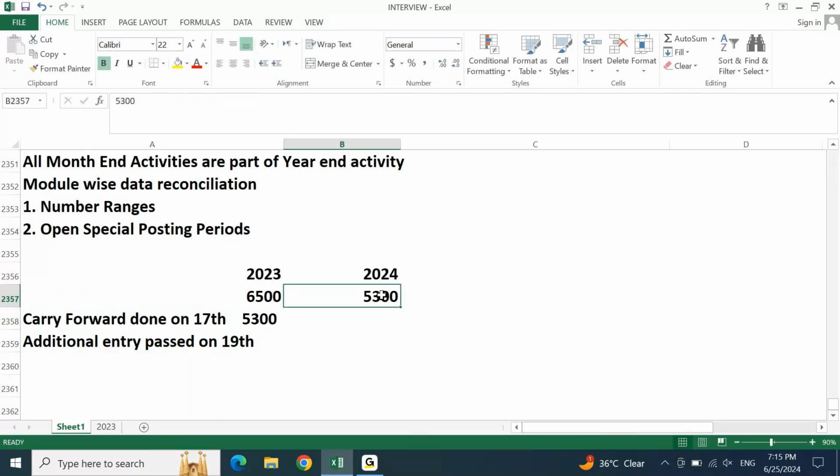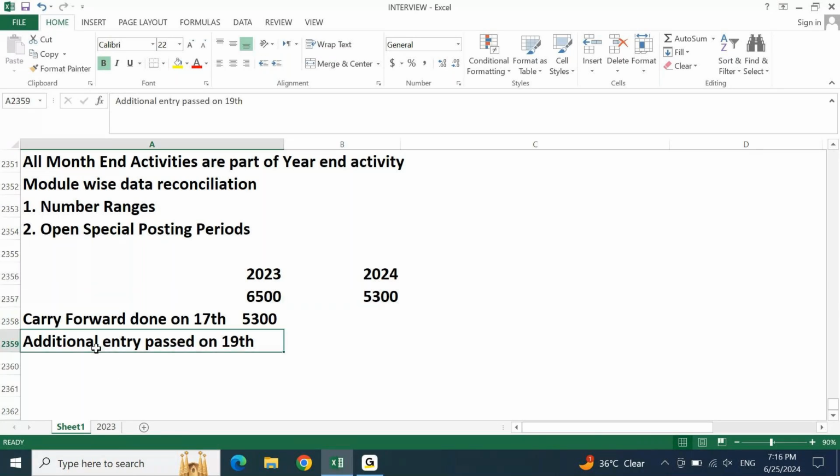Now after performing the balance carry forward, some user recorded another entry in 2023 for the differential amount. What is the differential amount? 1,200. There is a 1,200 entry additionally posted by the user in 2023. By the time the user passed this additional entry, what do we need to do? We need to re-perform the balance carry forward or not?